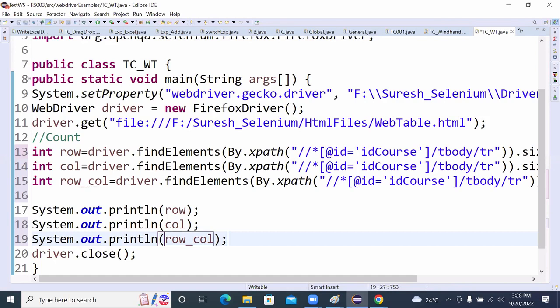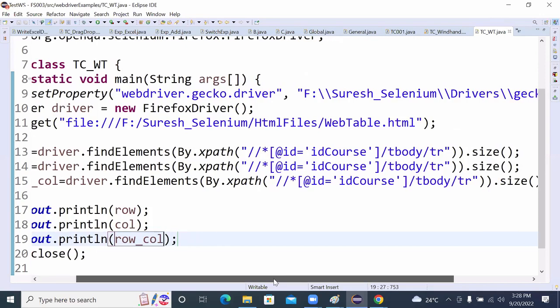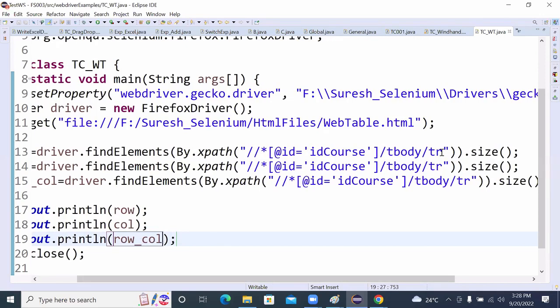Okay. So now we can see here. We can provide the respective XPath. First we retrieve the row count. Next we need to retrieve the column count. What do we have to write? Okay, in place of tr, tc. TC is table column.